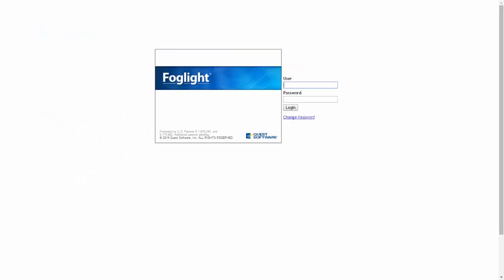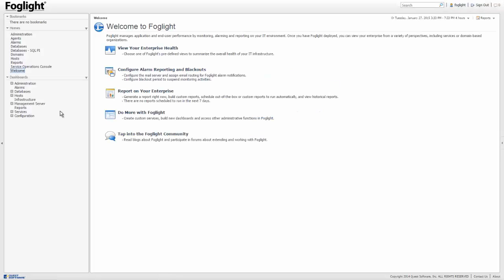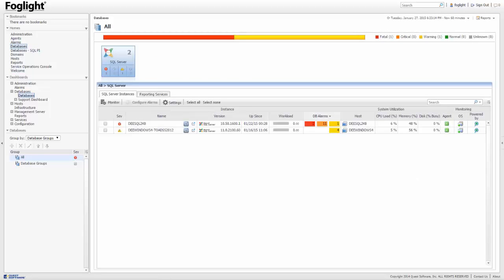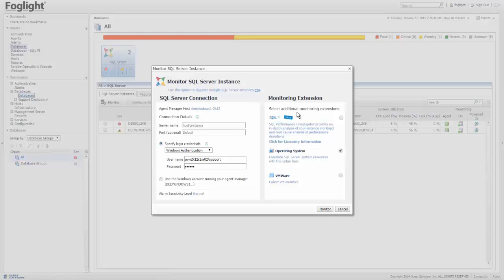To add multiple agent instances for monitoring in one setting, log into the Foglight web console with your Foglight user and click Databases to access the Databases dashboard. Click Monitor and SQL Server. Click the hypertext link to discover multiple instances for monitoring.